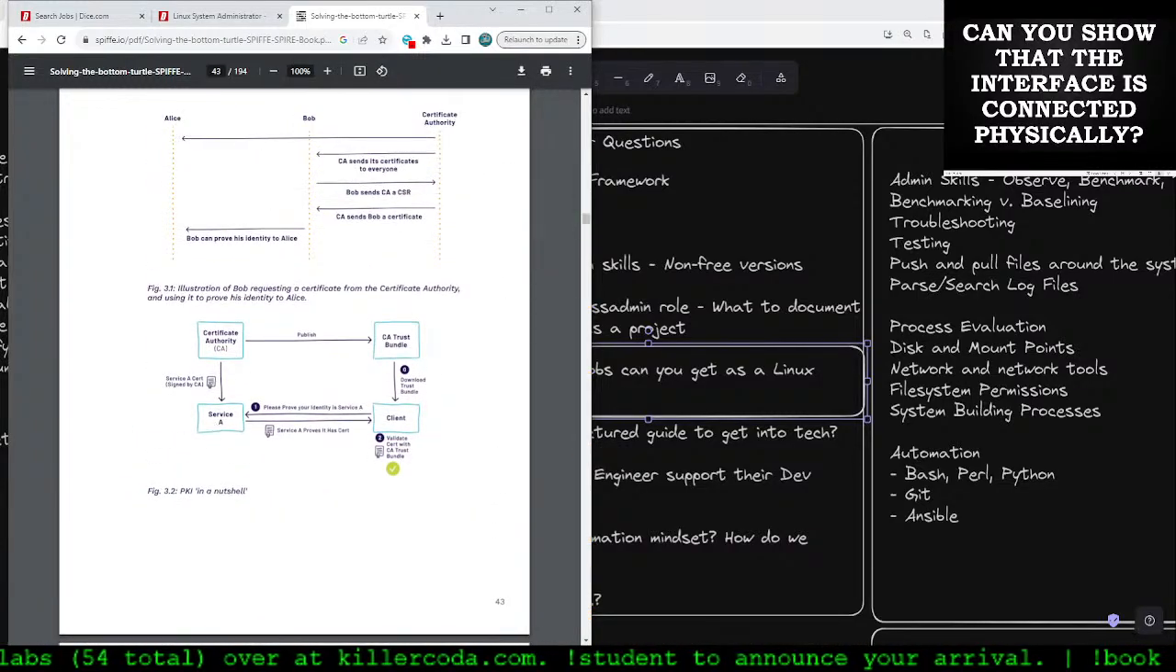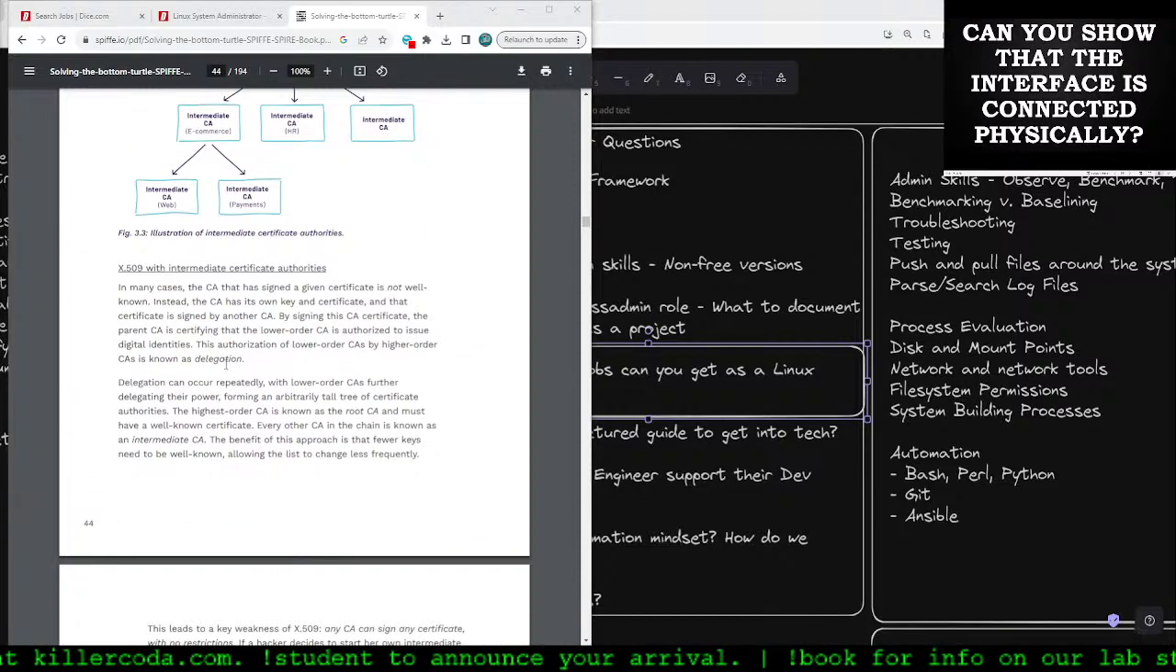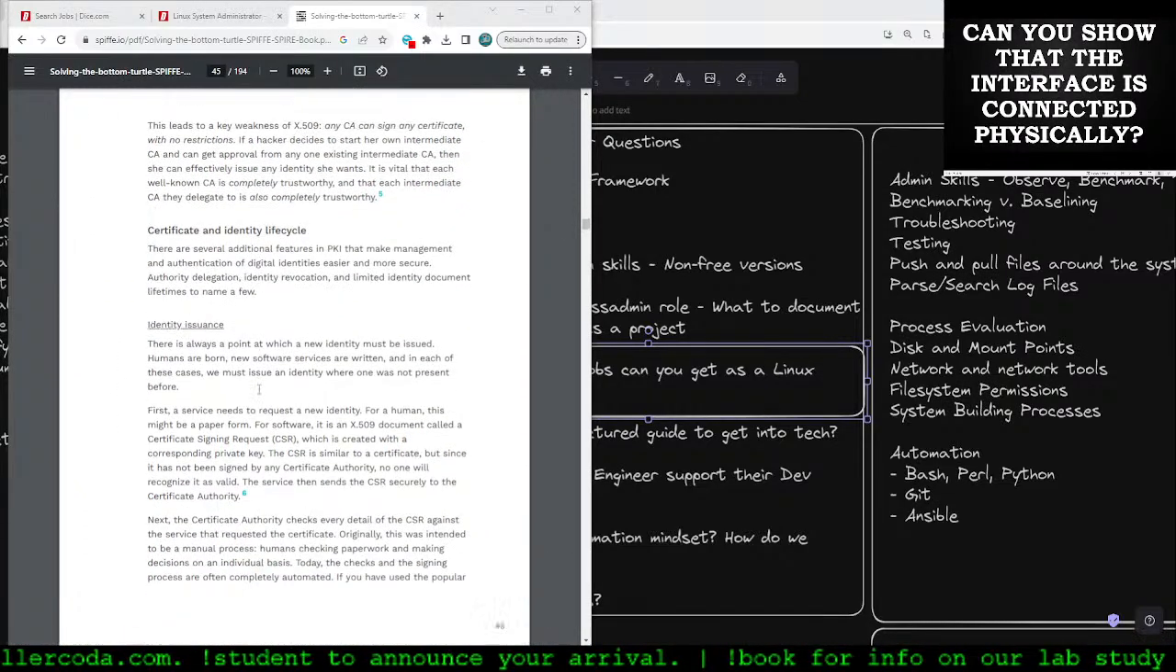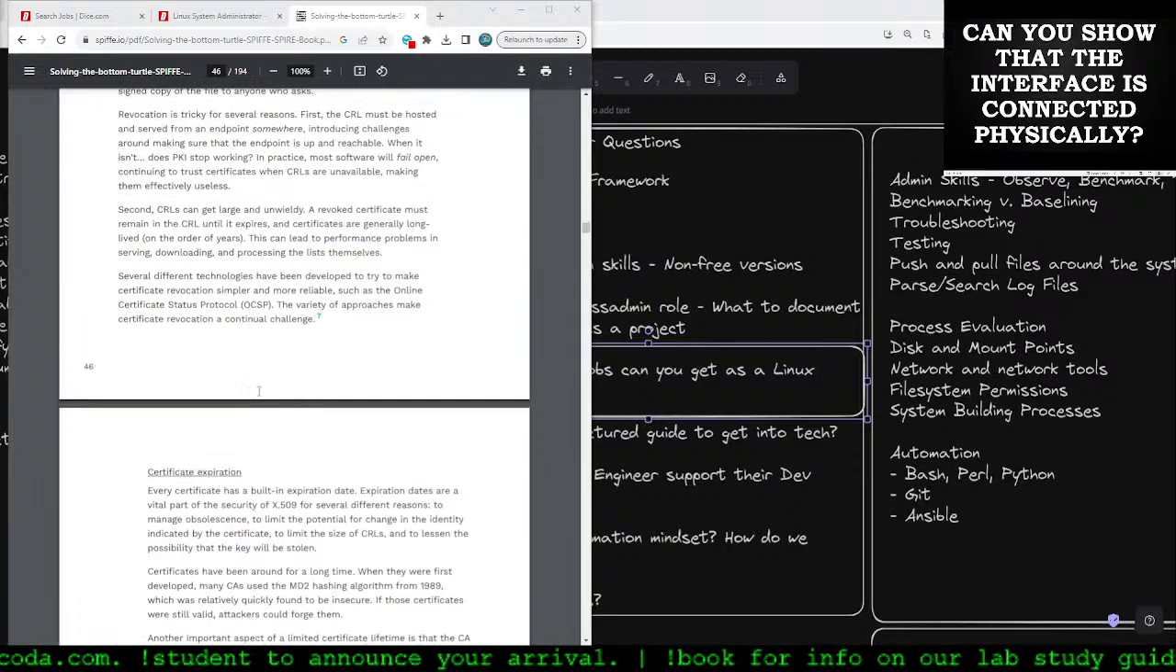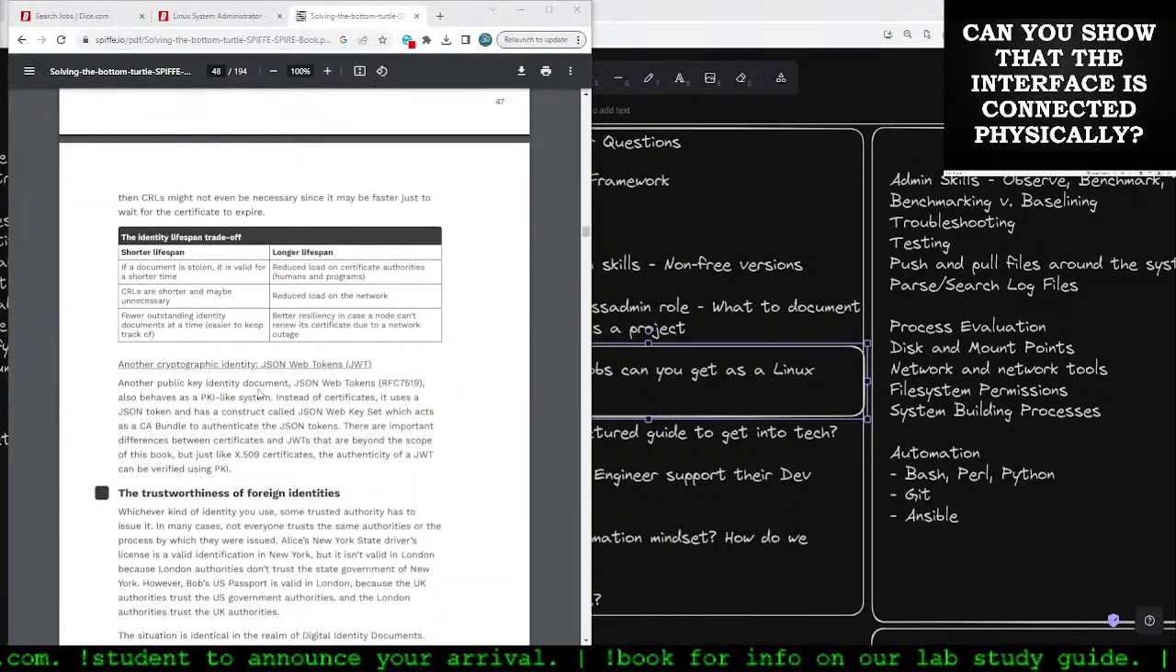So if you didn't get that, the link's right there in our chat. I should probably put it over on the YouTube side too. This is Solving the Bottom Turtle. One of the members of our community helped write this, and it walks you through how these certificates work. If you've never studied that, this is an excellent book that's free to go read.